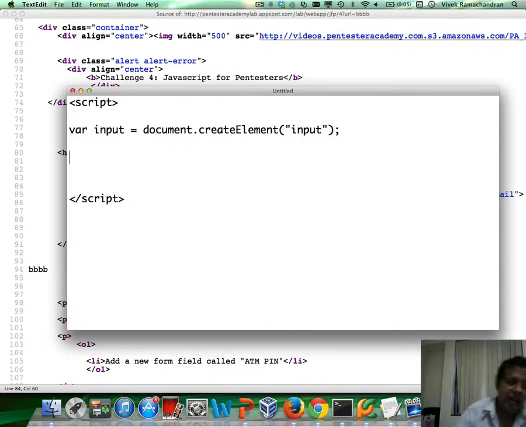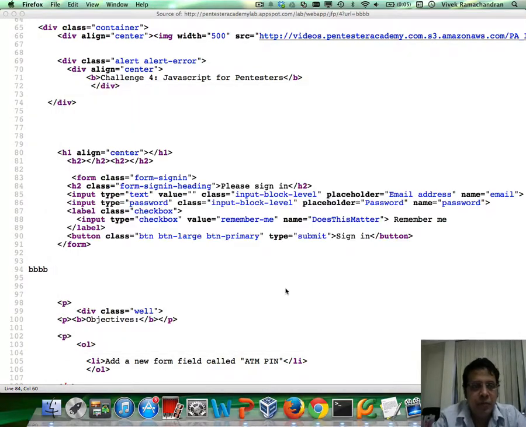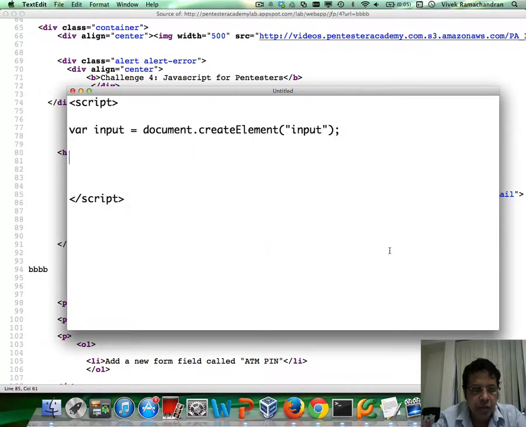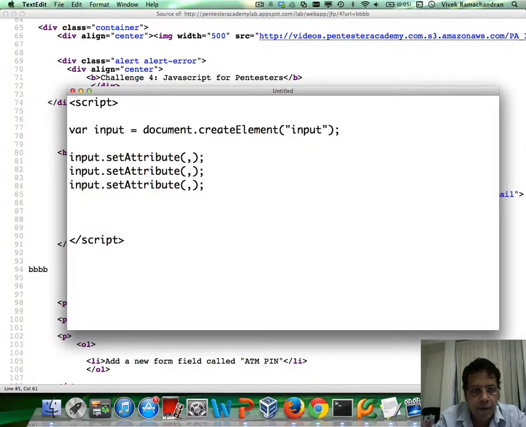Now we need to add different attributes to this input field. Those attributes are of type text, the class is the existing class, the placeholder is this, and all of that. So let's do that. In JavaScript you can set attributes by using the setAttribute method, and here we go. Let me first copy this out a couple of times because we're going to reuse this. And now let me fill it up.